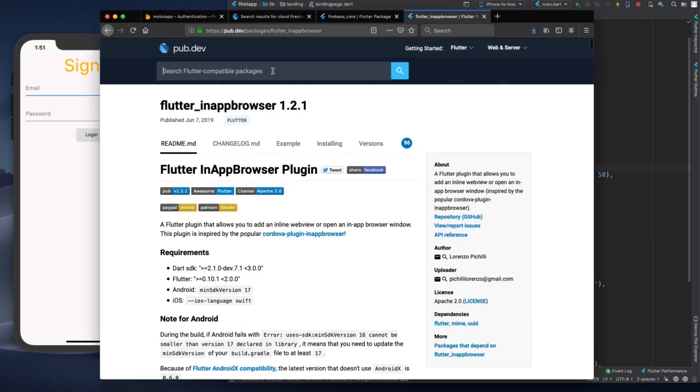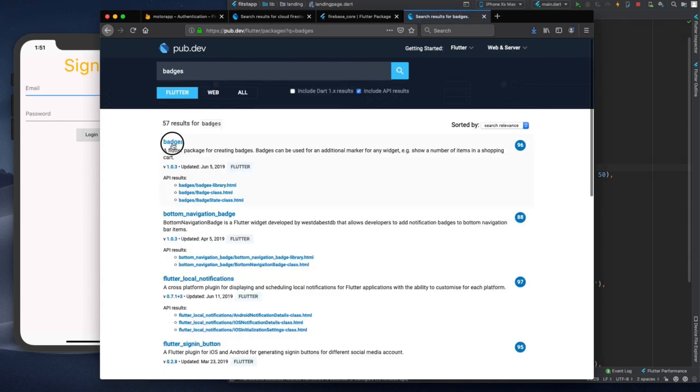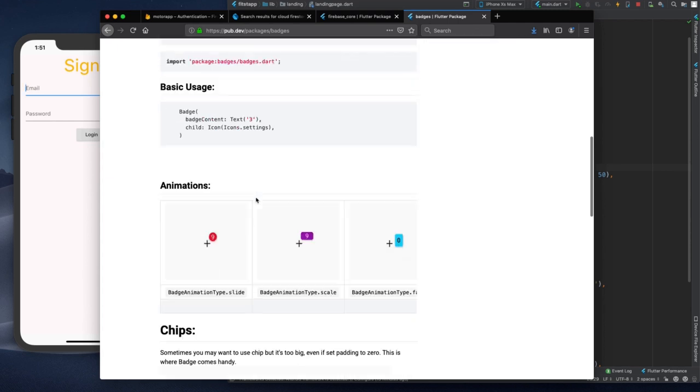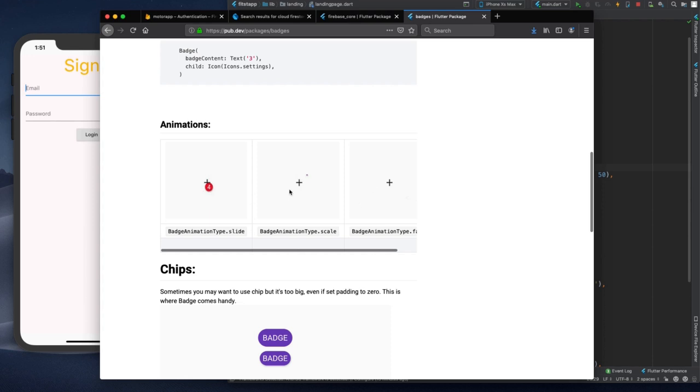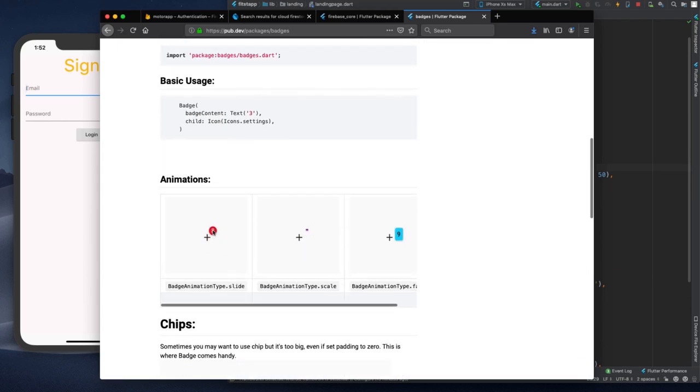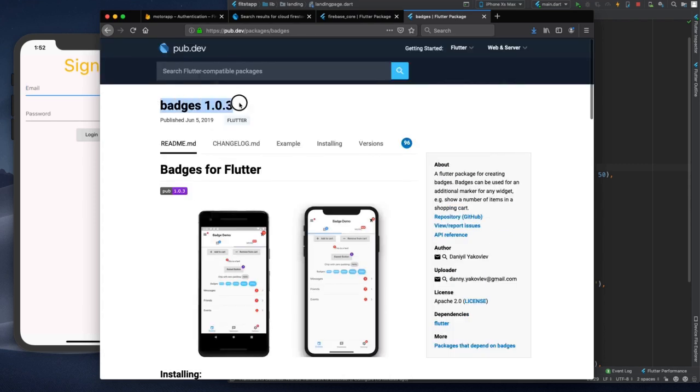And I'm gonna show you another package called badges. This is for creating this kind of effect. So I think it's useful, and the detail is good. So you may alert the user that you got some message or got some notifications using badges. You don't have to figure it out by yourself, just use the package.